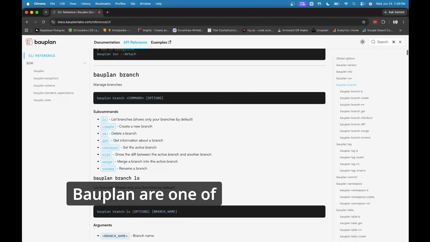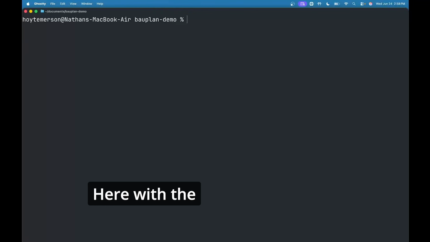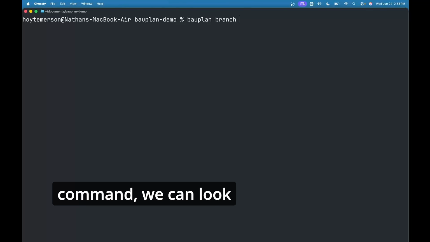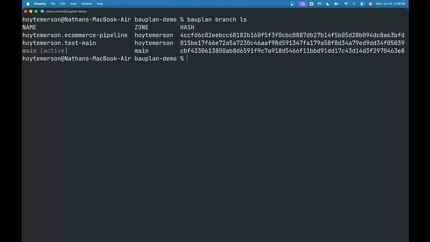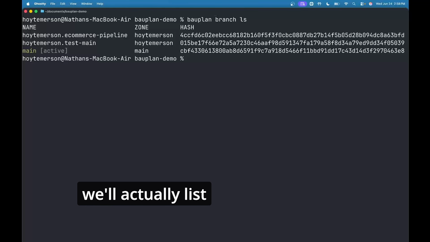The branches in Bauplan are one of its main features, and the CLI is the best place to have that experience. Here with the bauplan branch command, we can look at the branches that we have available, and what we'll do is we'll actually list those branches. So you can see here, I've got two main branches. I've got a test main and one called e-commerce pipeline.